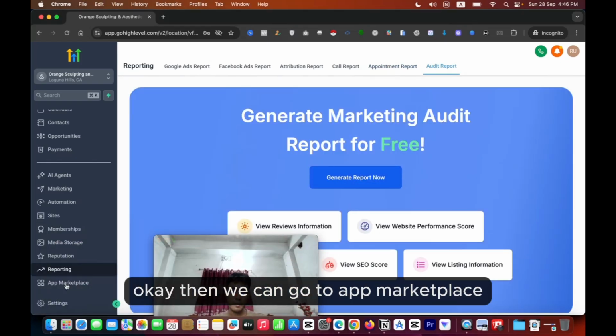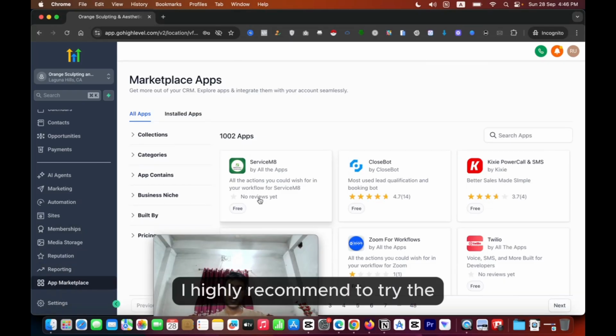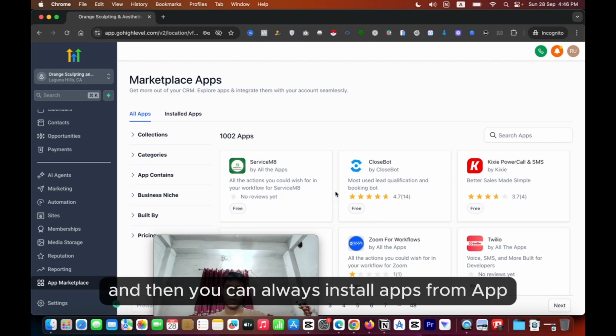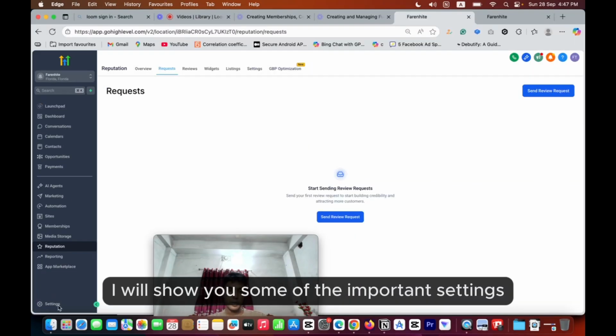Then we can go to app marketplace. Honestly, the native GoHighLevel features are enough for most businesses. I highly recommend trying the native GoHighLevel features first to implement the feature that you want. And then you can always install apps from the app marketplace. Many of them are free. I will show you some of the important settings.